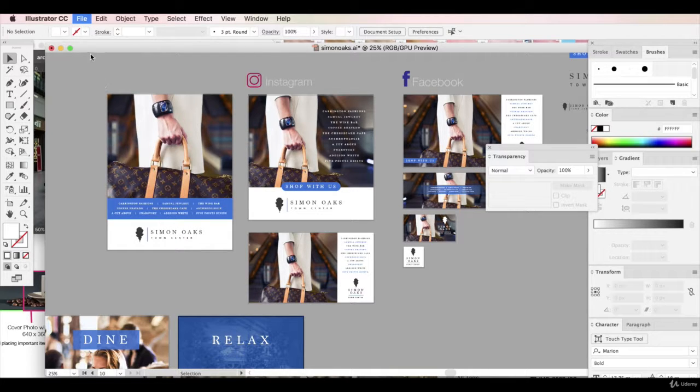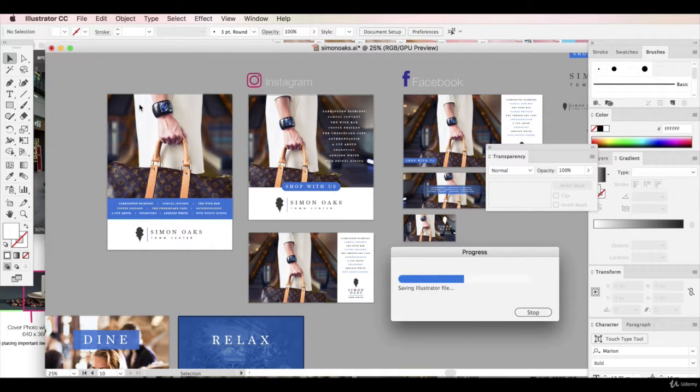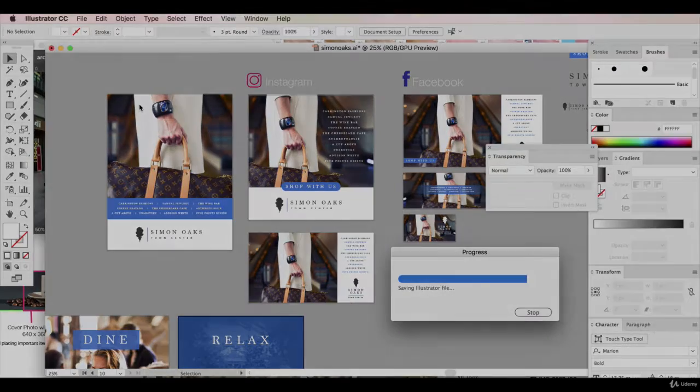I'm going to go ahead and save it. And what's wonderful, once again, about using the artboard system is this is all easy to export. So we're going to export all of these as JPEGs. That's going to be your standard format that everybody wants.